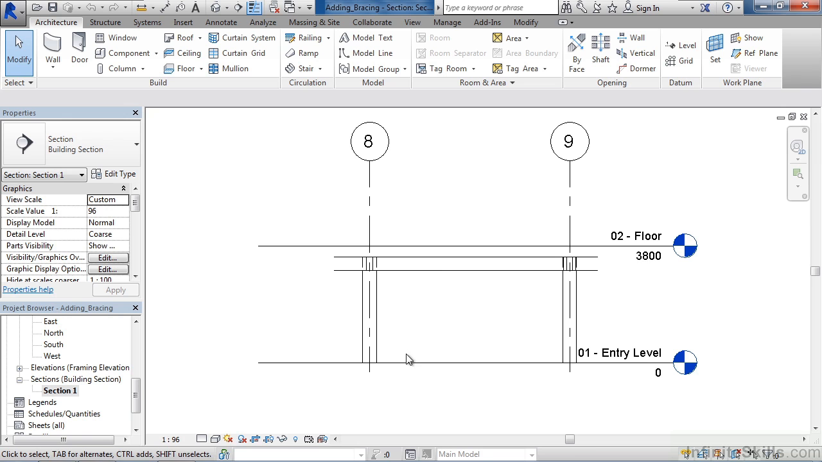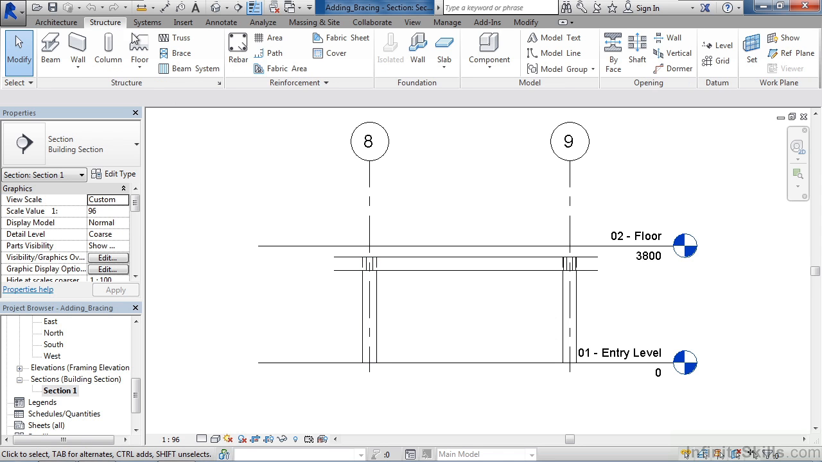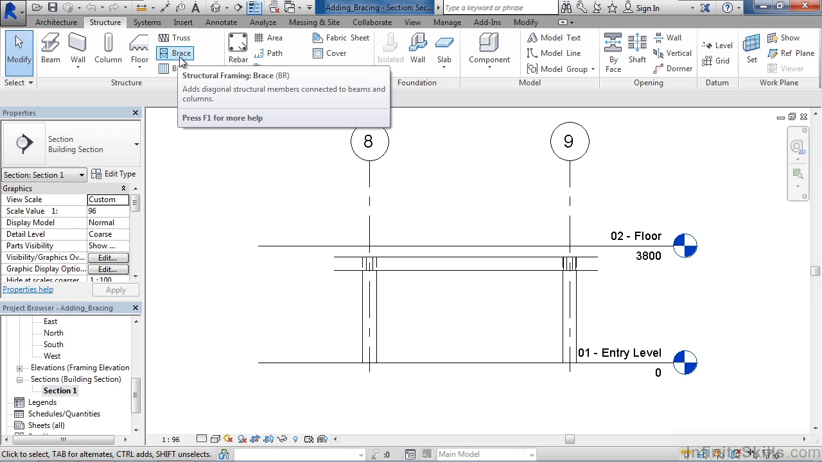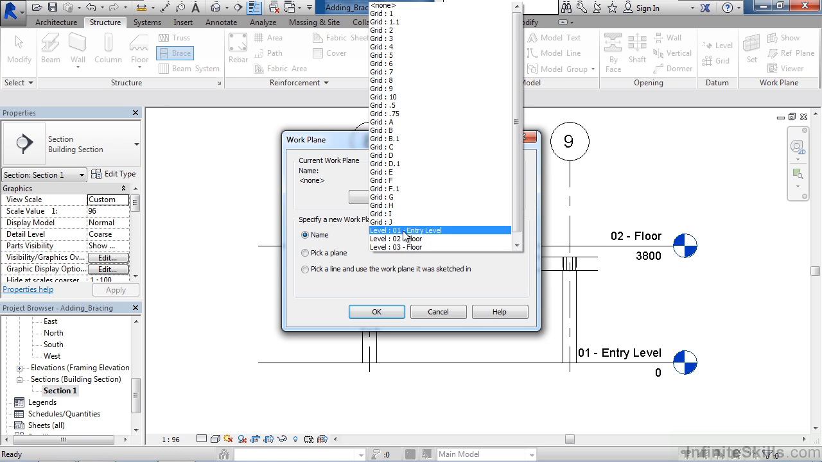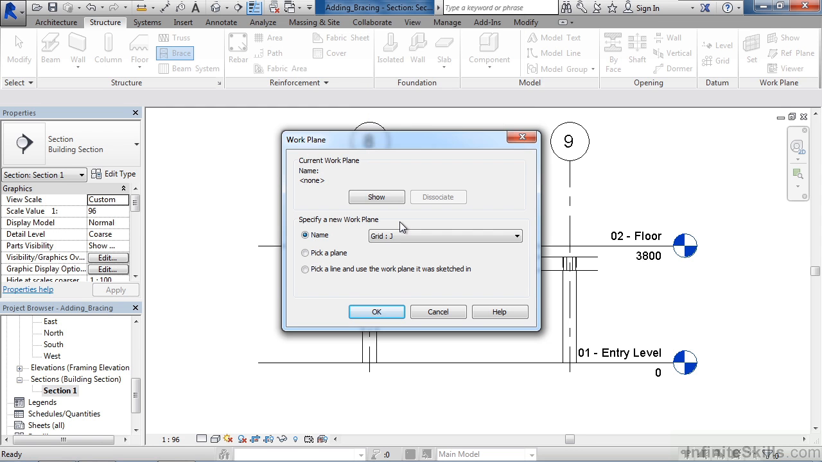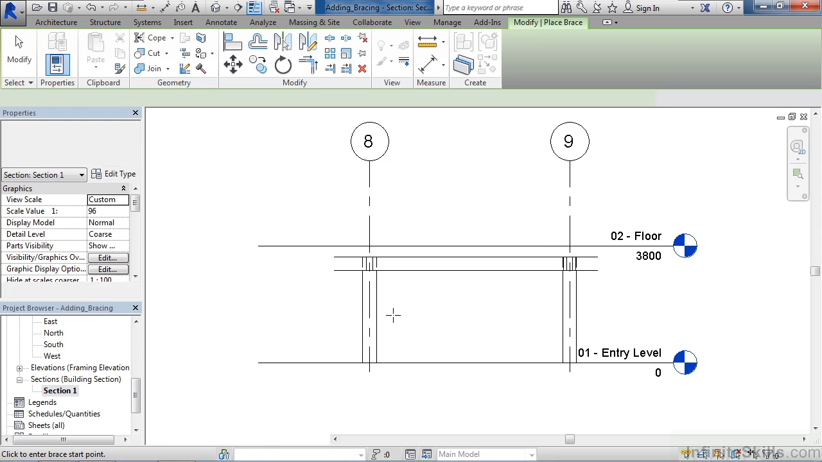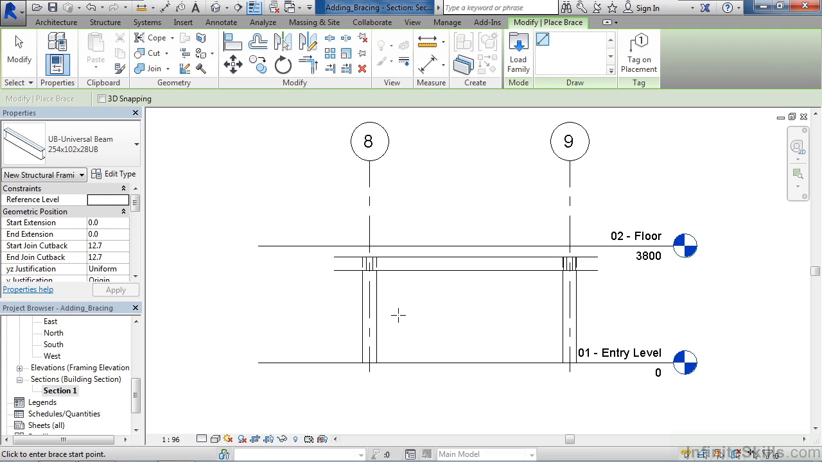Here I can see the horizontal beam above and the structural column to the left. Now to create a brace, let's go to the Structure tab on the ribbon. On the Structure panel, click Brace. The first thing Revit will want us to do is identify that plane. Now you could pick a plane, but since I said we'll use Grid J, select Name, and then choose Grid J. Click OK.